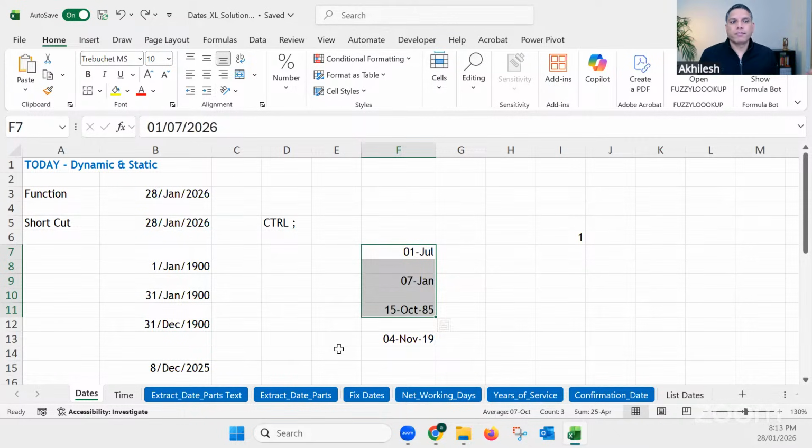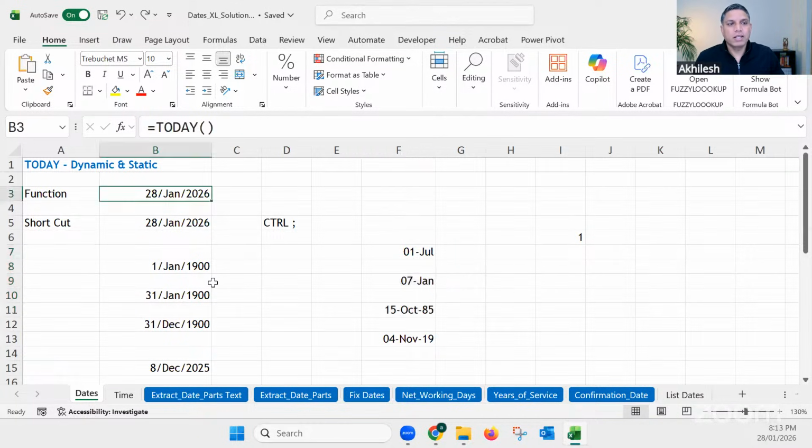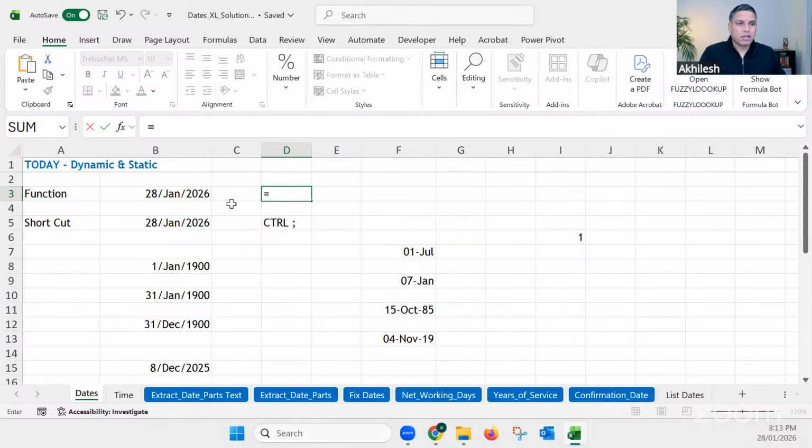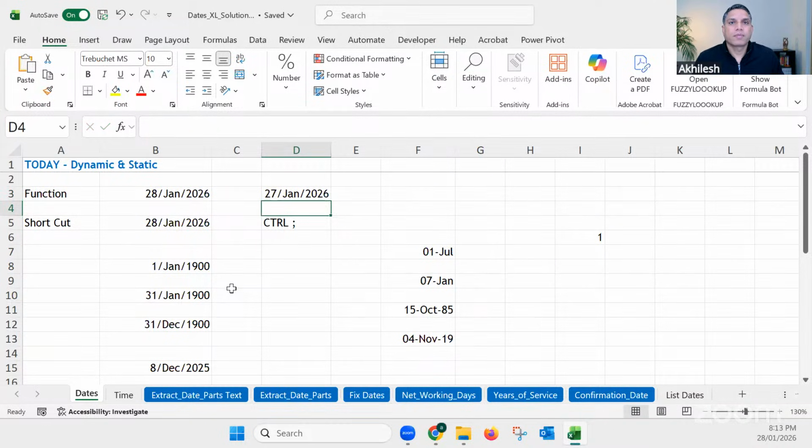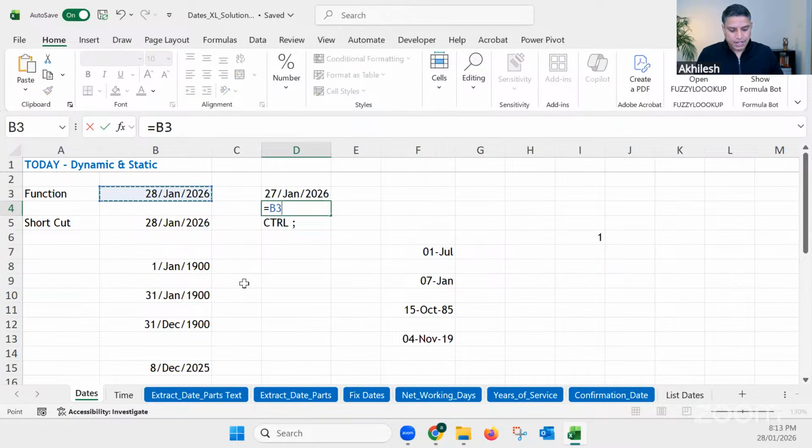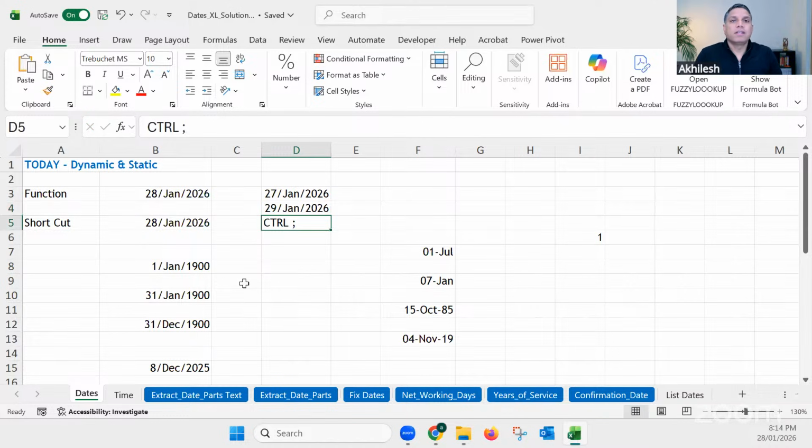We can add something to them. Like there is no function for yesterday. We have a function for today, but there is no function for yesterday. How can I get yesterday? It is a number, essentially. I can say equal this day minus 1. I can reduce 1 day out of it, and that gives me yesterday. If I want tomorrow, I can say equal this day plus 1, and that will give me tomorrow. So I can generate a lot of variety of dates as per my requirement once I understand that these are numbers.